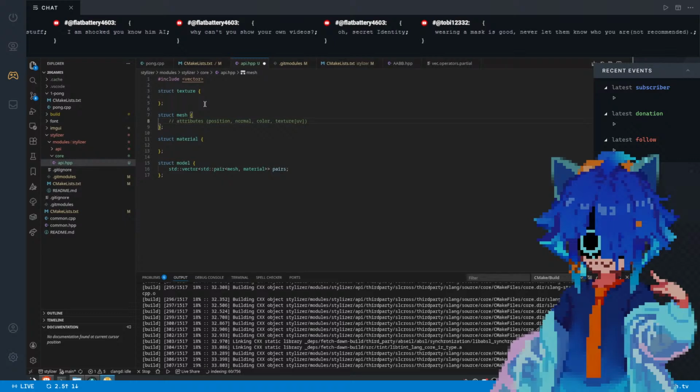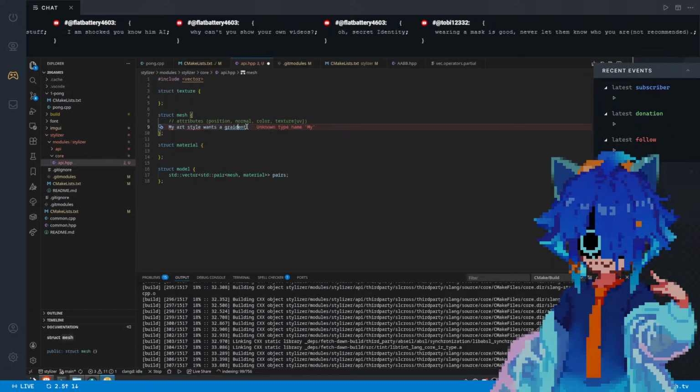But that's where most of the engines stop. We want this to be a dynamic list, right? Because what happens if my art style wants a gradient or something? So we want them to be able to specify more attributes on a mesh. We want this to be a very dynamic thing.